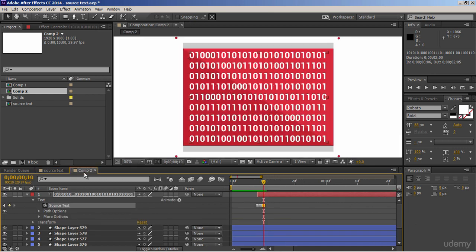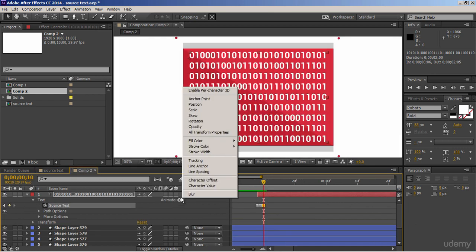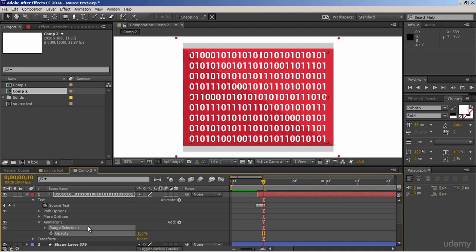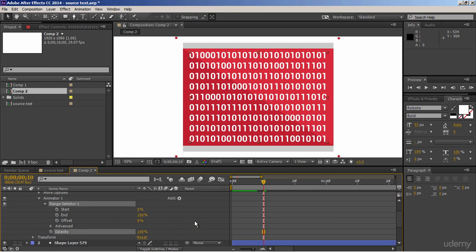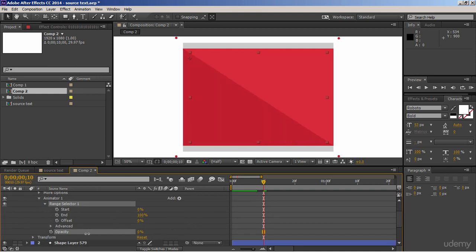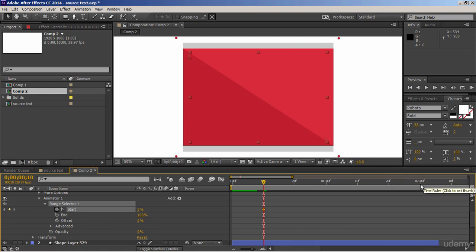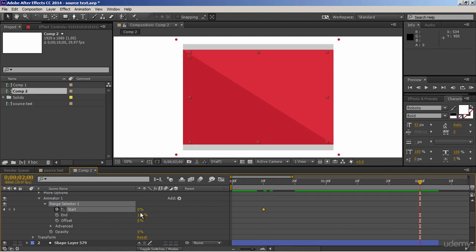So go to Comp 2 and I'm going to add opacity effect to it. It will add opacity with this range selector and we will get some options inside it. Let's set its opacity to 0 and add a keyframe to start value. Let me close this paragraph panel so that we have more space to work. Go to 2 seconds. Now when you start to increase the start value, it will create the animation.